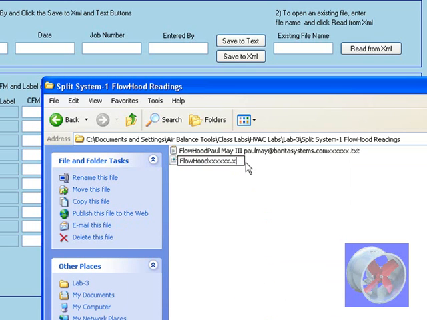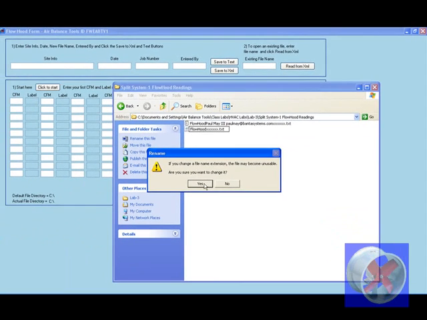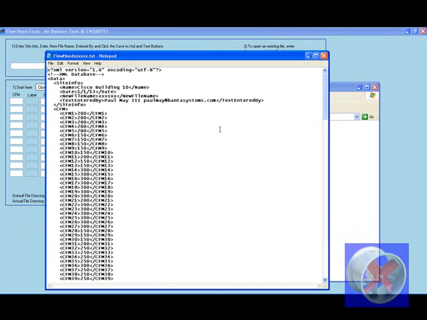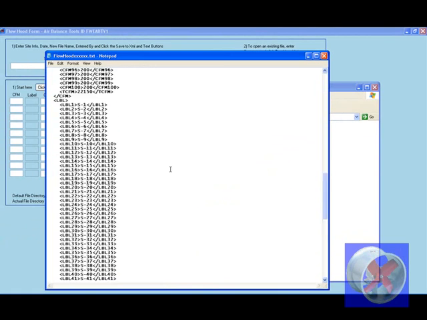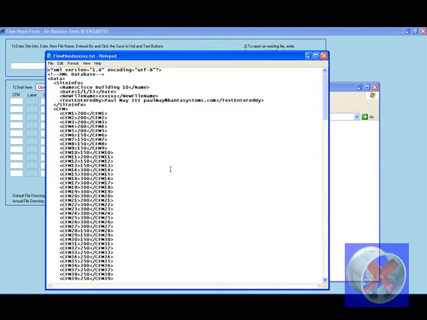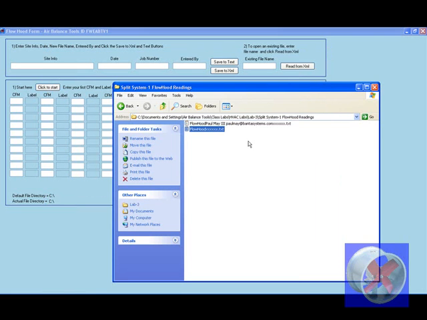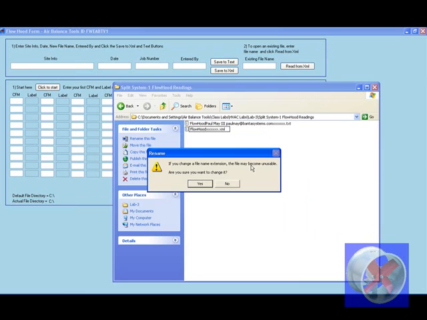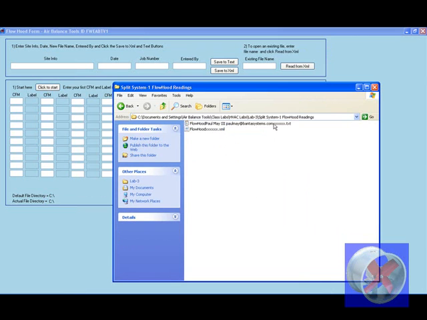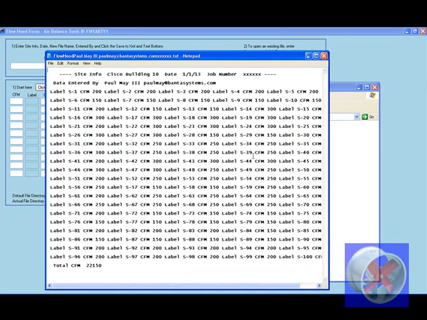and change the name to a TXT extension. And this is how the system's communicating back and forth to be able to store the data and to pull the data back up. So if you do change that, you want to make sure you change it back to an XML. And this is a text file that it'll create.